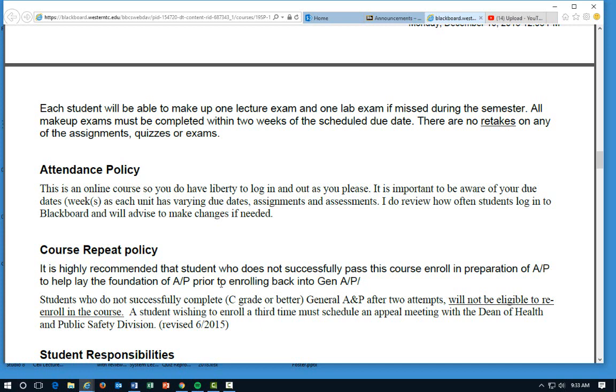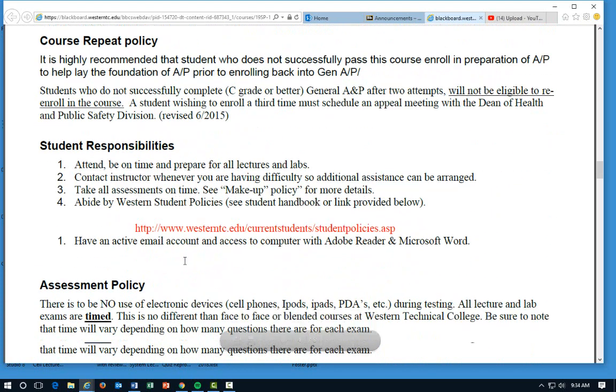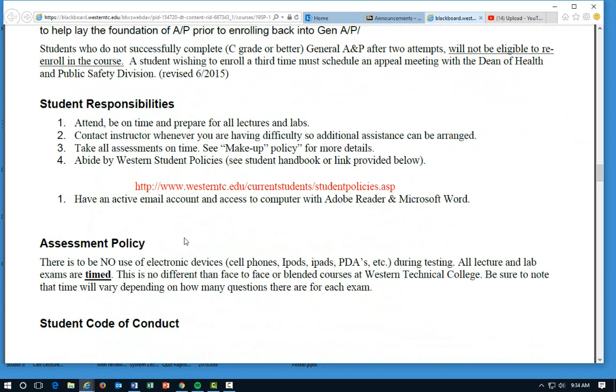Course repeat policy: students who do not successfully complete with a C or better will not be eligible to re-enroll necessarily into this course. If you've done it a third time, you would need to have an appeal with the Dean of Health and Public Safety.